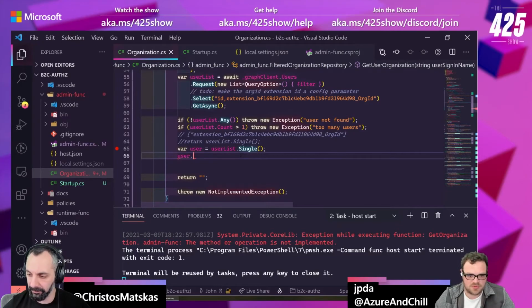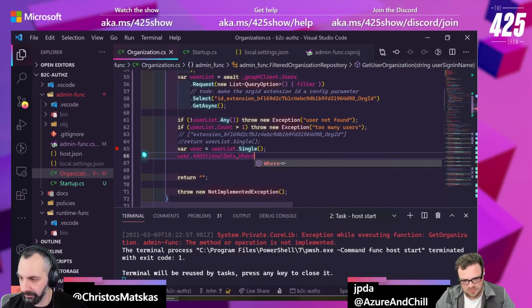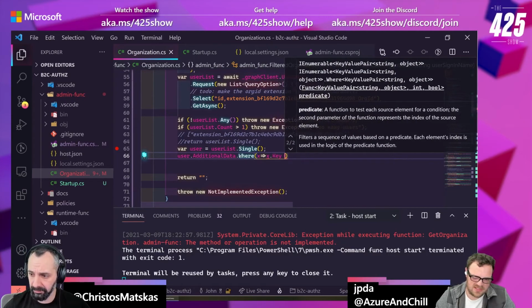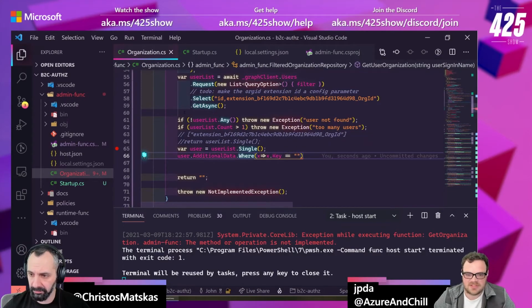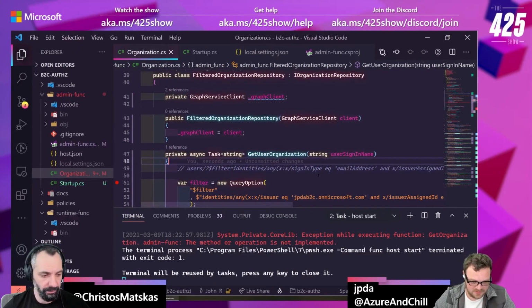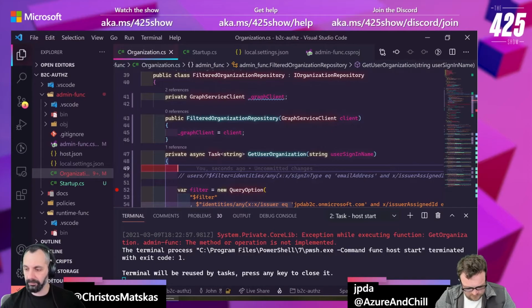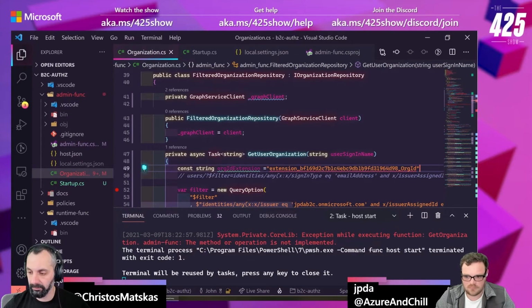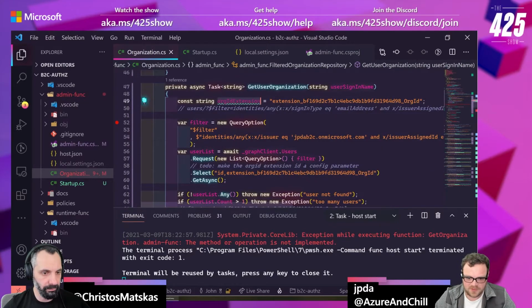So, all right. So user additional data. It doesn't look like it's indexed. So we'll do a, I guess we'll do a where. And it's a key, and the key is going to be our extension ID. I'm just going to put this in here. So we'll put this in here, and this way I'll just reference it into both places.